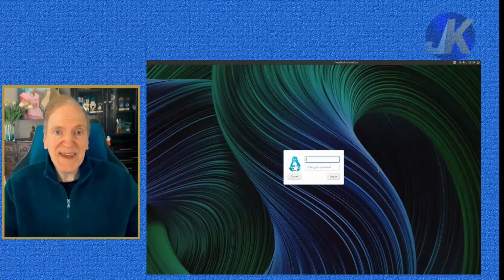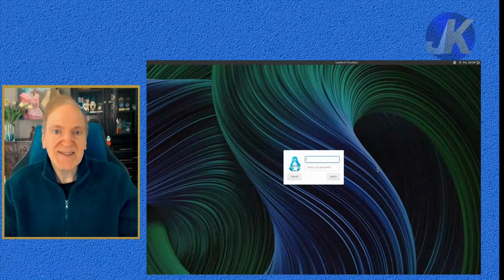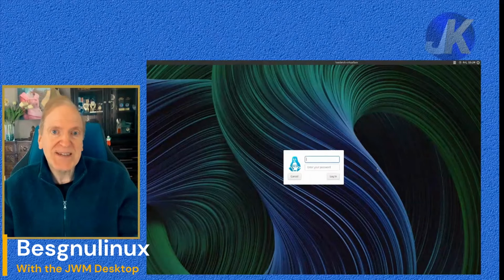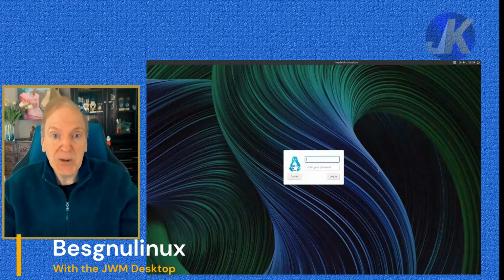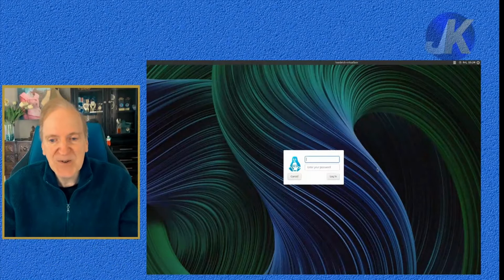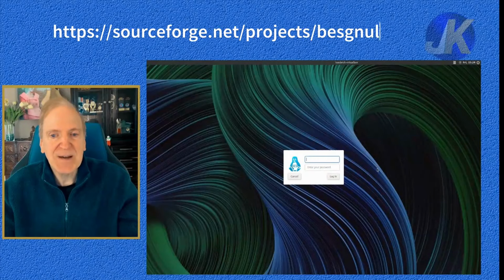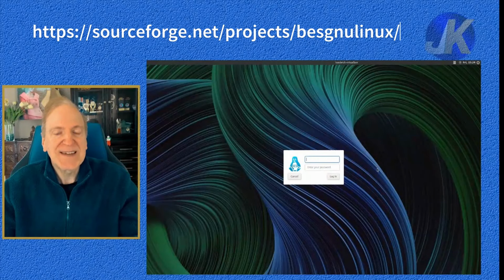Hey everyone, today I'm going to take a look at BesGnu Linux. BesGnu Linux is a desktop based on Debian Trixie, and this is a distro that I have never looked at before, so this is new to me. And also the JWM window manager is the main desktop environment here, so that is another thing that's new to me. I've never used JWM before, so not at all familiar with it.